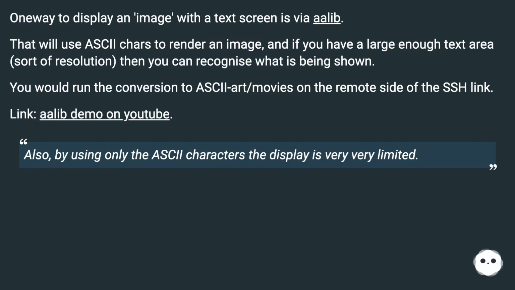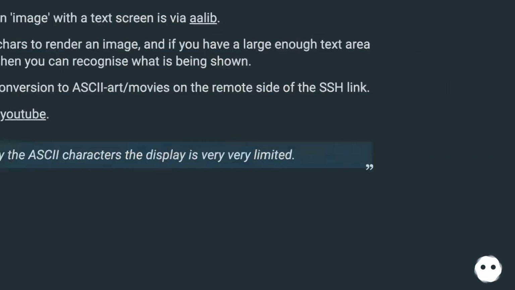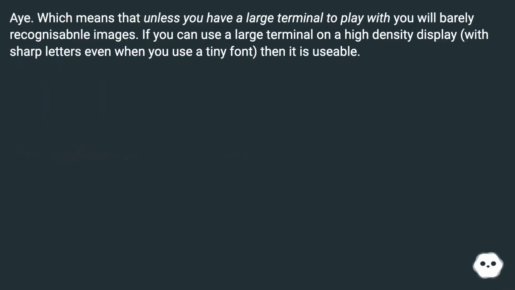Also, by using only the ASCII characters the display is very limited. Which means that unless you have a large terminal to play with you will get barely recognizable images. If you can use a large terminal on a high-density display, with sharp letters even when you use a tiny font, then it is usable.